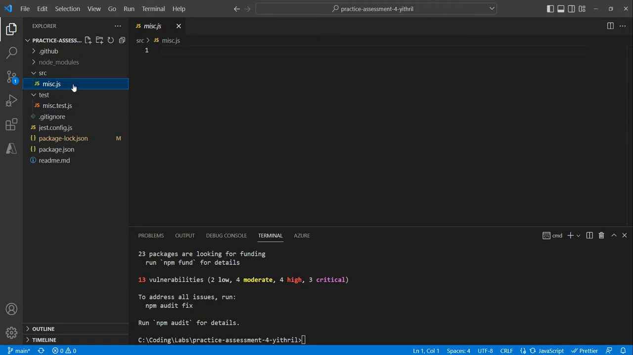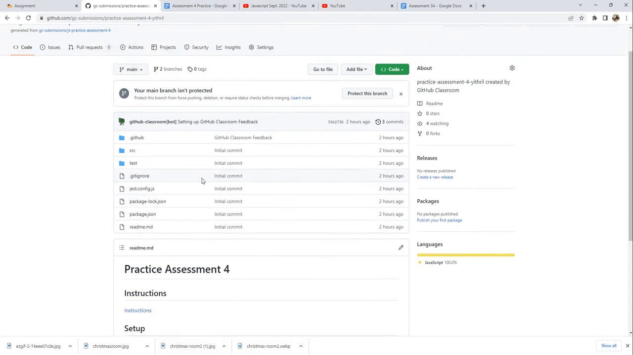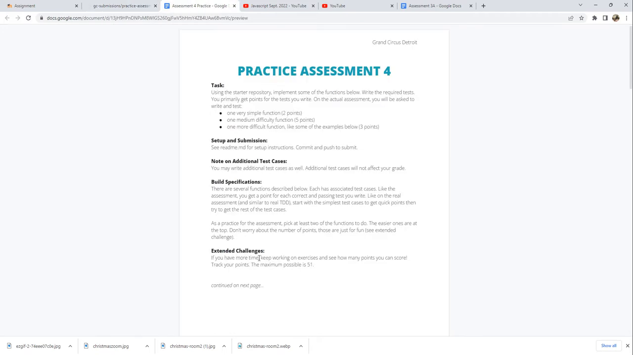So we've got two files, the JS file and the .test.js file. Our code will go here and our tests will go here. Let's go look at what the first test is supposed to be. Open that up. Using the starter repository, implement some of the functions below, write the required tests. You primarily get points for the tests you write. Well, you're only going to get points for the tests you write.